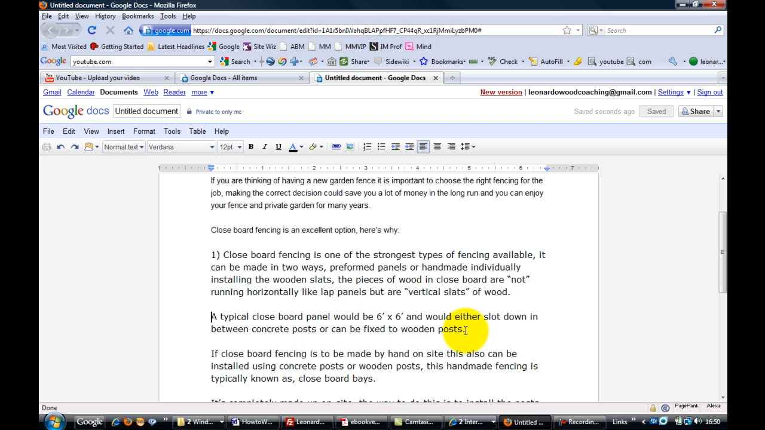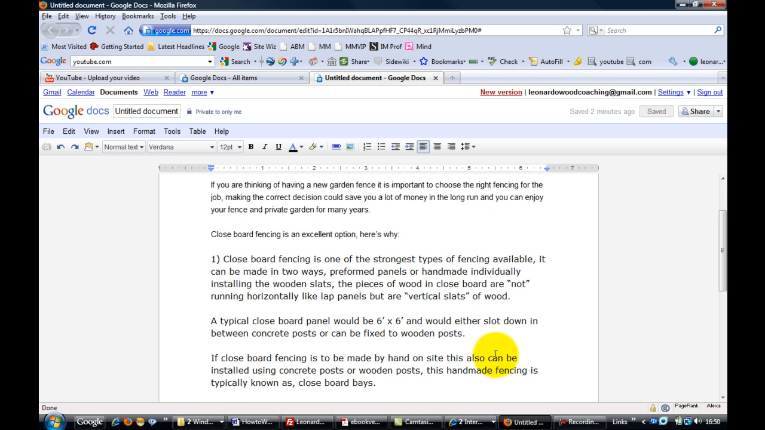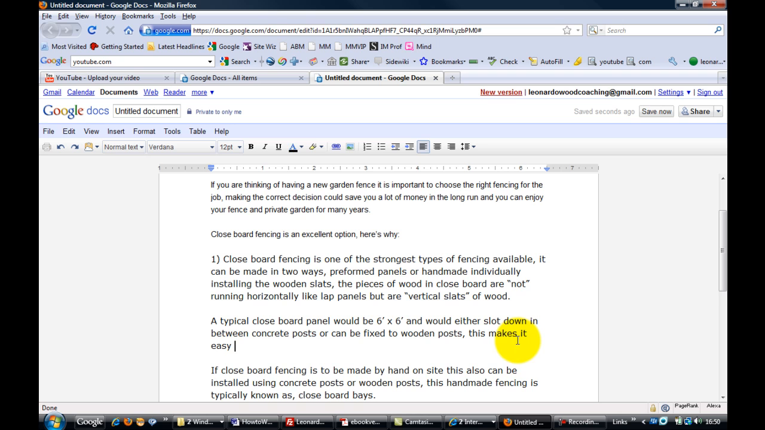What we want to do is expand on that a little bit and give them a reason, because we're trying to tell them why they need to choose this type of fencing. So one of the reasons why this here is important, this makes it easy to use closed board fencing with existing fence posts. So we've just given them a reason why that's actually a good thing.